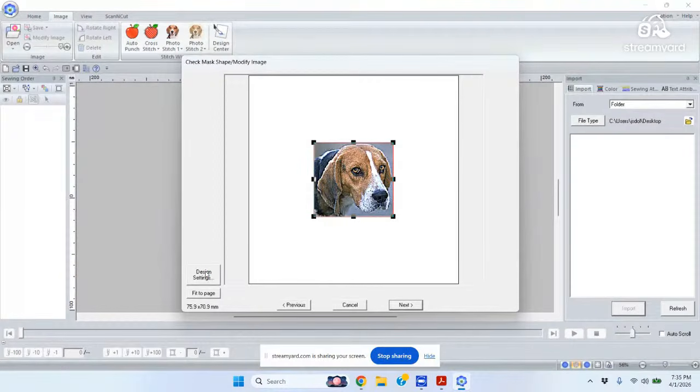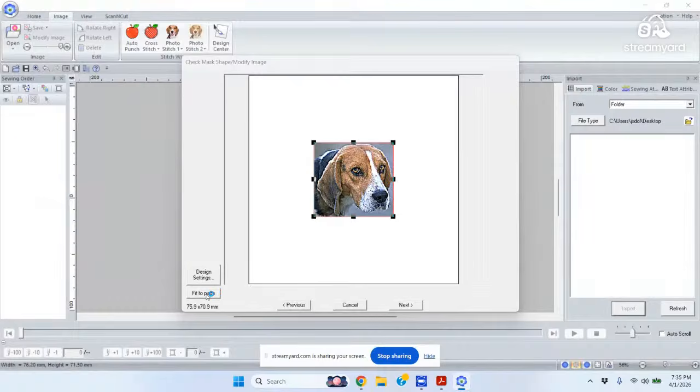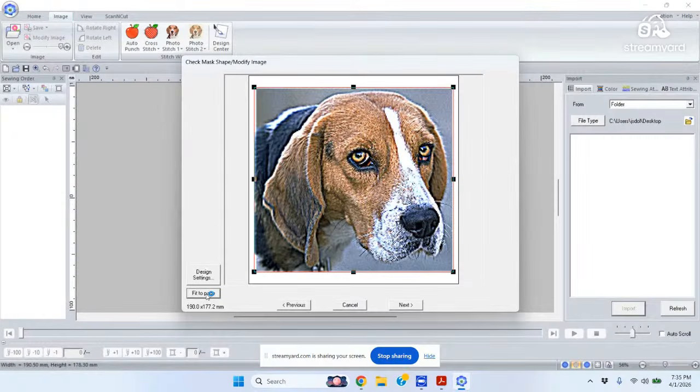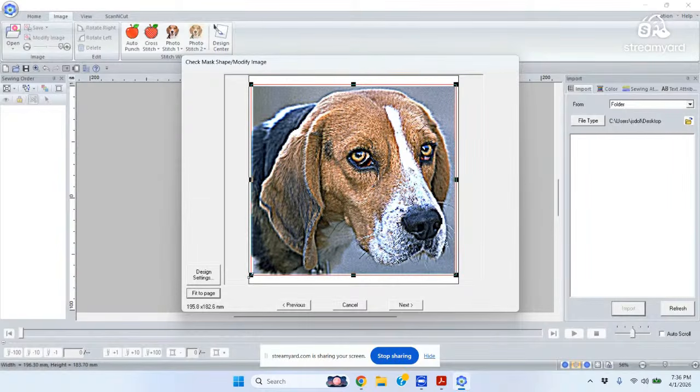So if I needed to go back and choose a different hoop, I could hit design settings again. It will take me back to that hoop where we changed it at the beginning. Or I can hit fit to page and it's going to bring it up to fit my page. Now, it will leave it just slightly small. So I often will just grab a hold of one of the corners, pull it up just a little bit and it'll make it just a little bit closer to the 8x8.